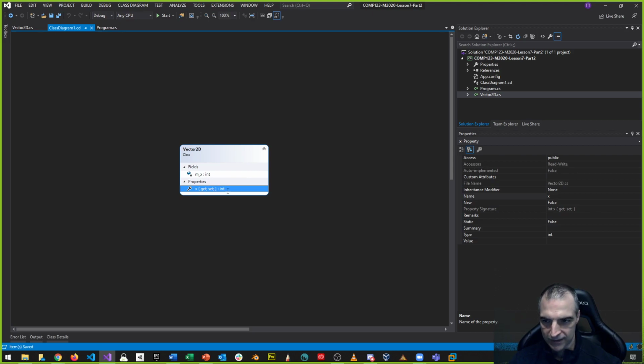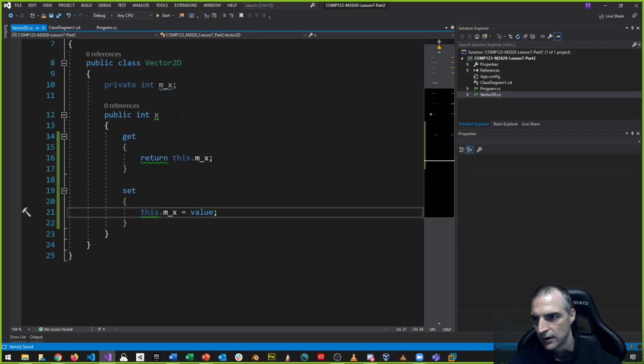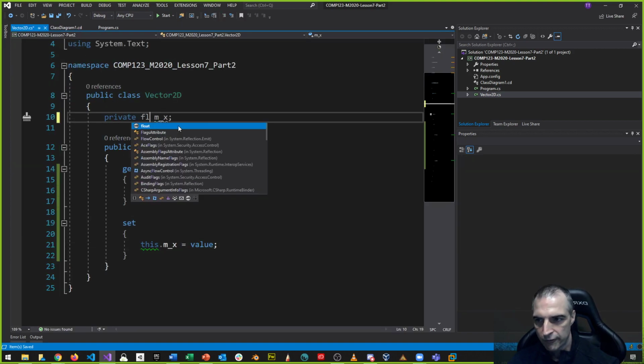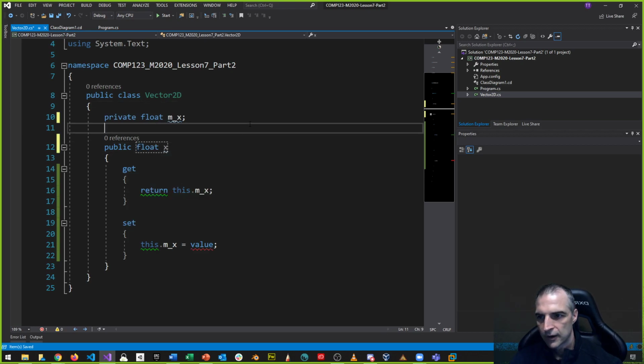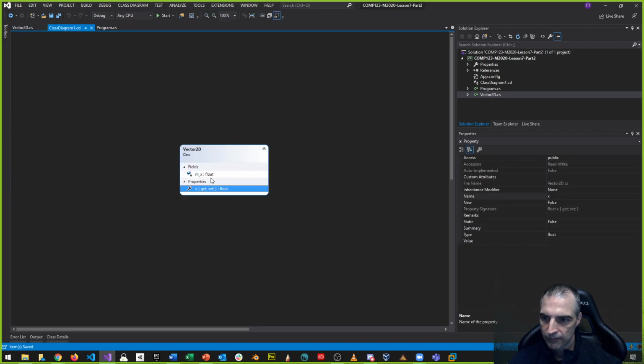Now, x is both integers. What if I wanted to change it in my actual code? Well, I can do that. I can say, well, I want floats for x, right? So it's not just this that I want to change. And if I go back to my class diagram, it's float now.